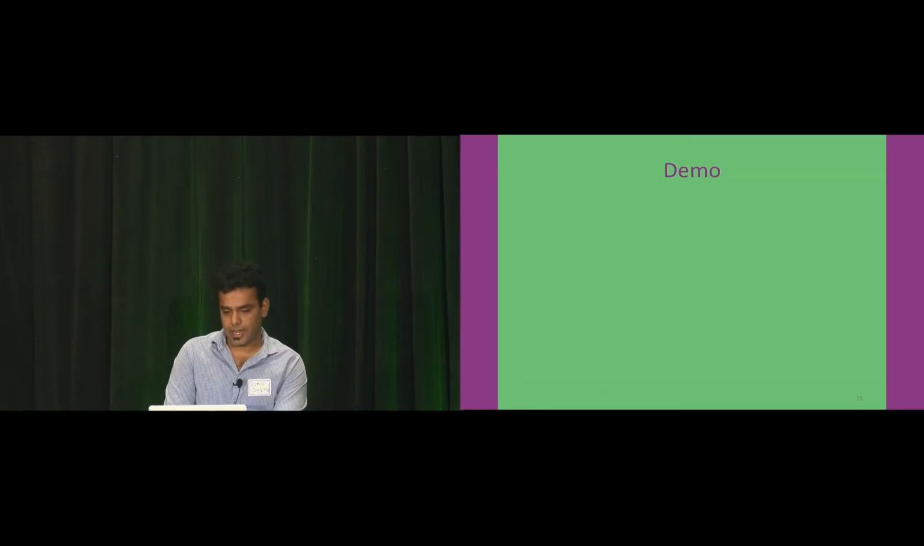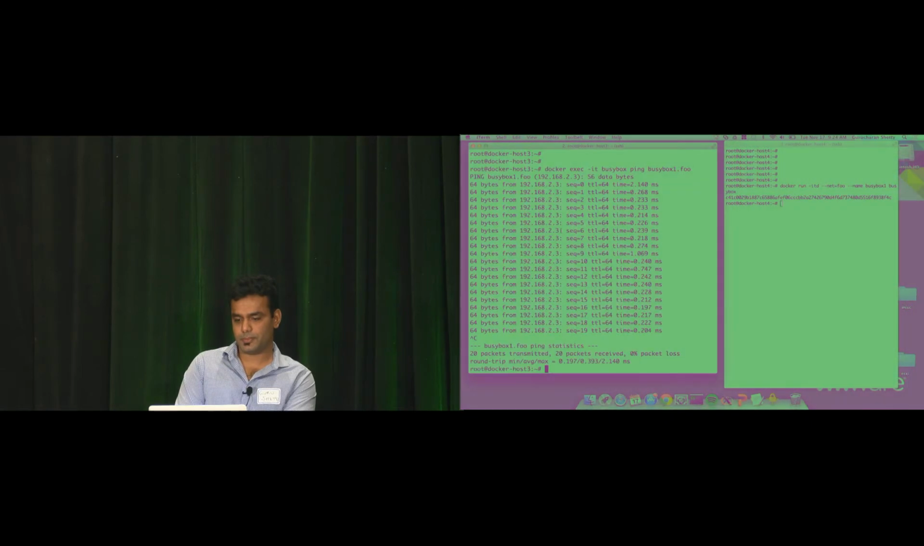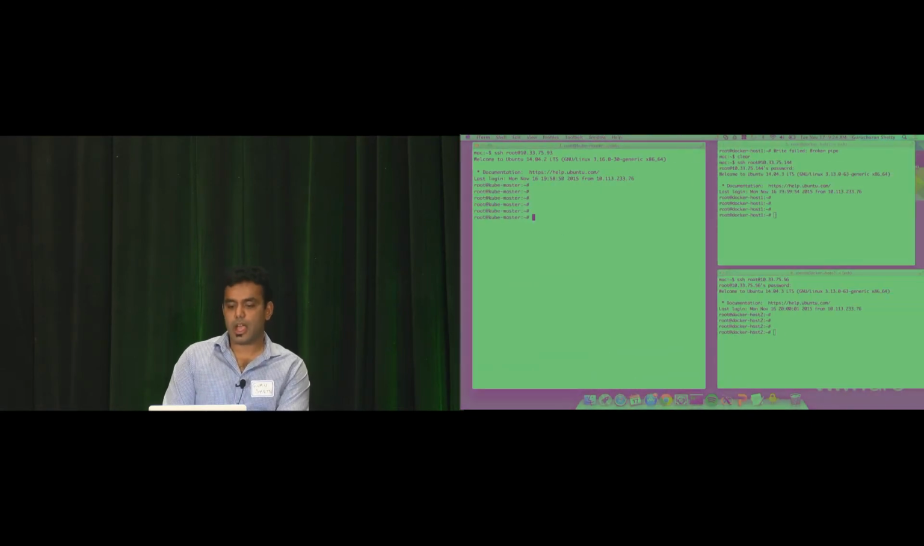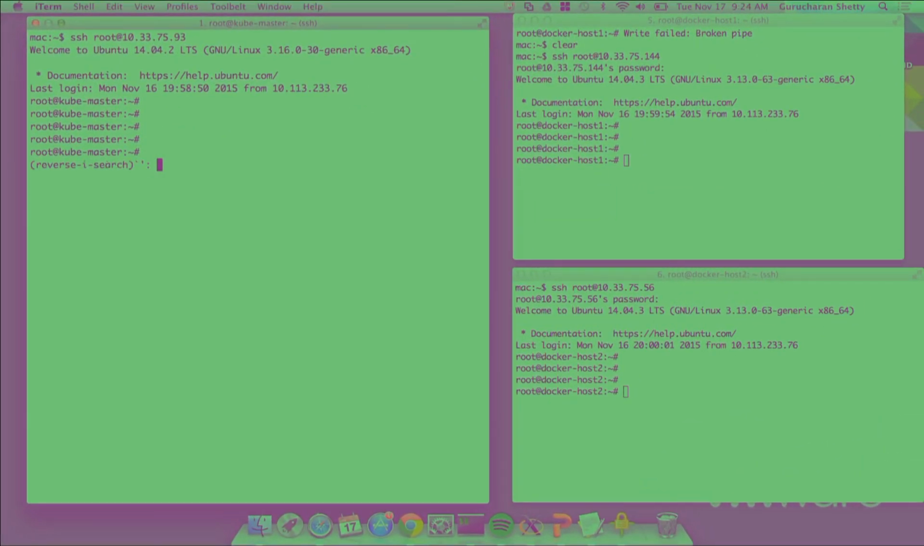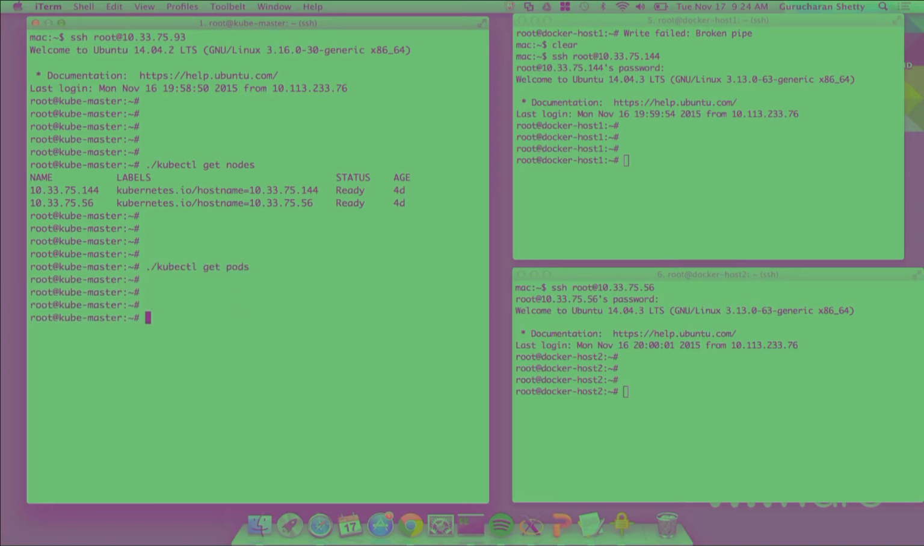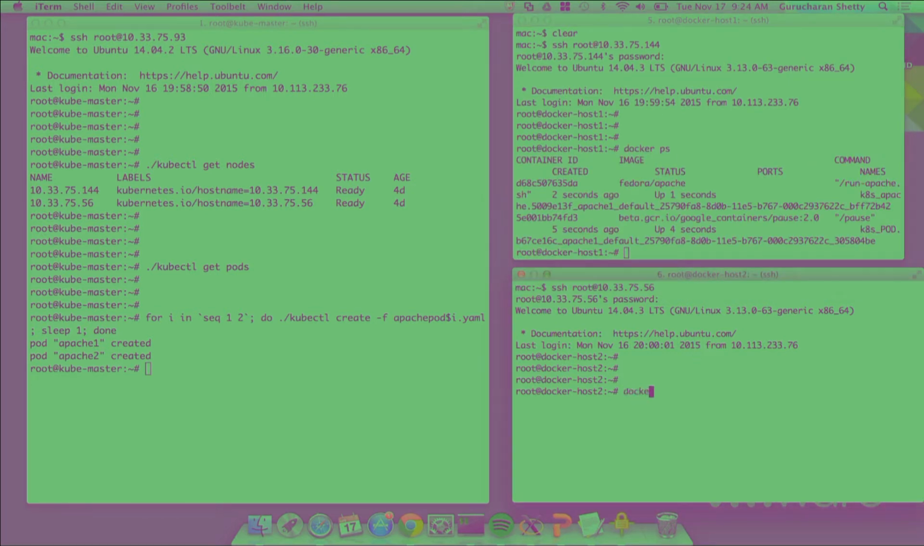So I'll do a quick demo. I have a 2-node Kubernetes cluster, and one is master. And I don't have any pods right now. I'm going to go ahead and create 2 web servers. And Kubernetes will decide where to spawn those web servers.